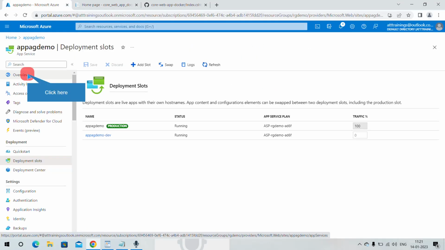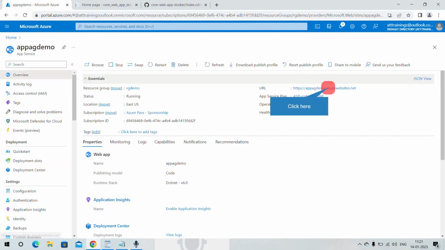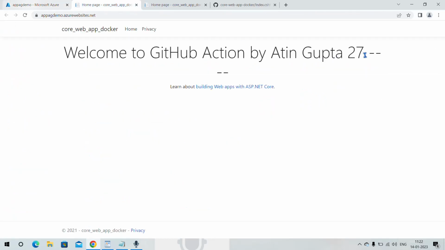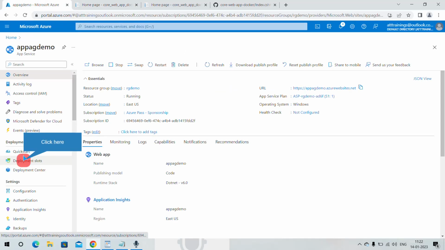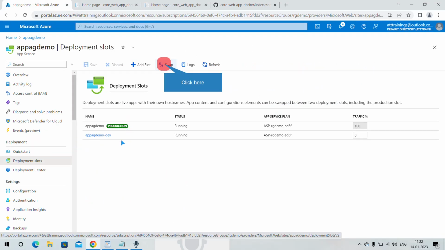If I open the production slot deployment version, click on overview, open this URL. Now you notice that it is the version 27 and it is the production slot URL. You see there is no deployment slot name over here. I will go to my app service, open deployment slot. Over here you notice that both the slots are there.